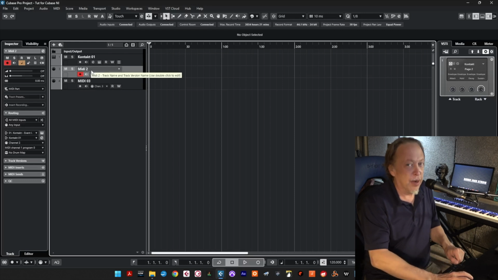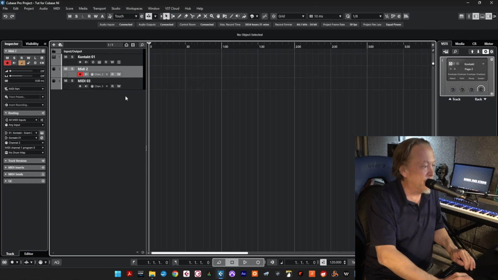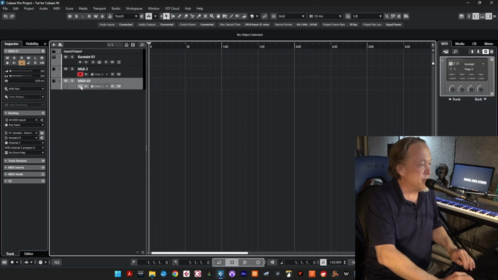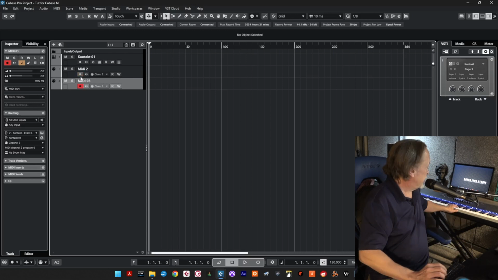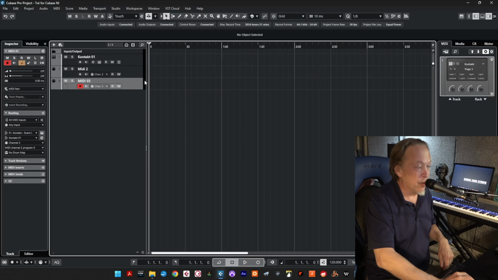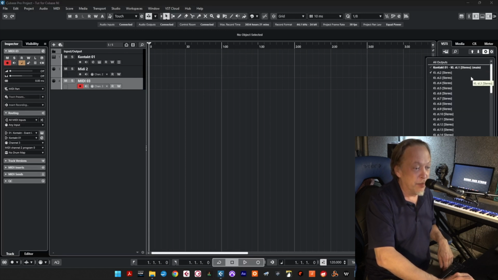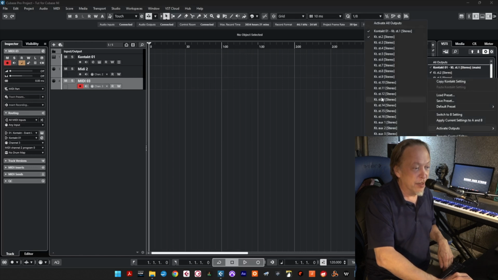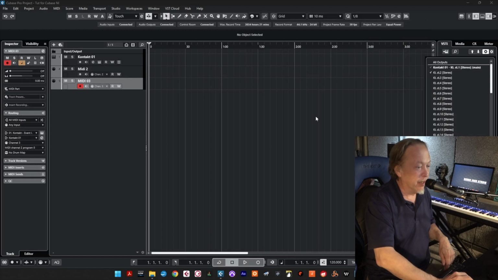MIDI 2. All right. So now when we go here, there will be no sound if I play this. This will not play. See that? So what's going on? There are notes showing on the meter. Well, you have to go here. You have to activate outputs. You have to right-click here, activate outputs 3.